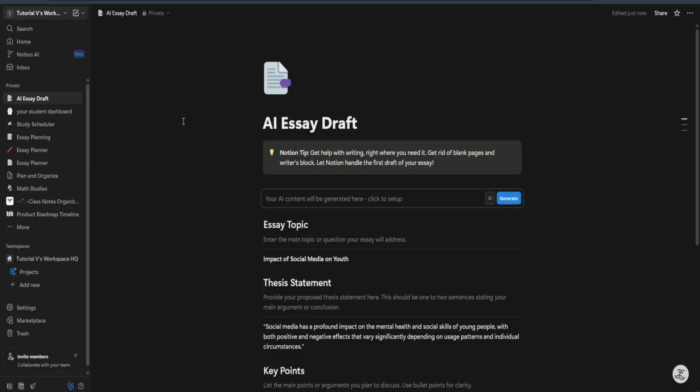With these steps, you've set up an efficient space in Notion to compose any essay. Now you're ready to dive in and start writing with clarity and organization.